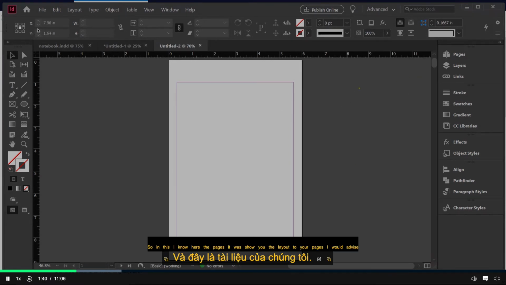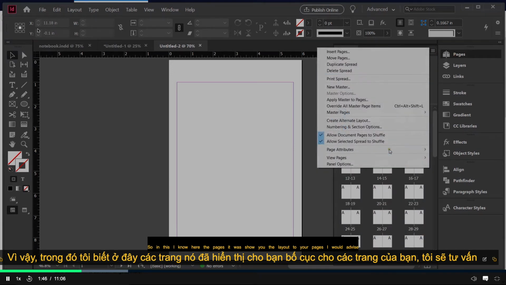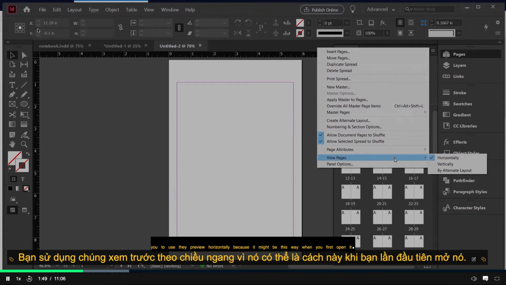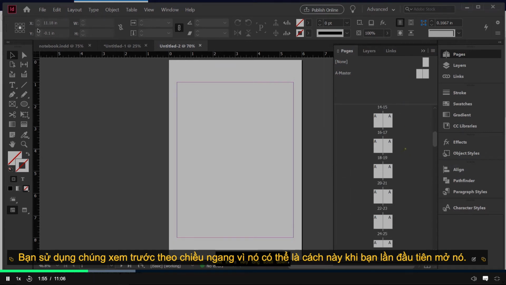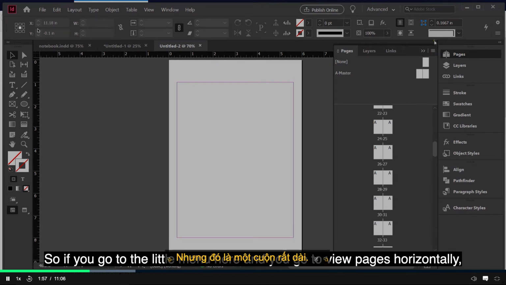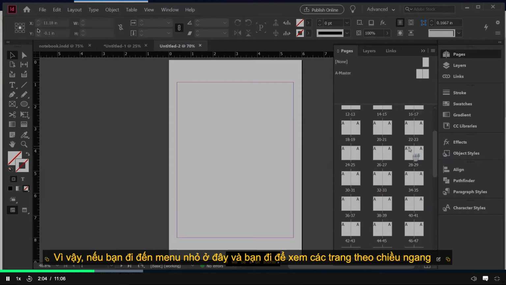So in this panel here, the pages, it will show you the layout of your pages. I would advise you to use the preview horizontally, because it might be this way when you first open it, but it's a very long scroll down. So if you go to the little menu here and you go to view pages horizontally, it will be a bit shorter.